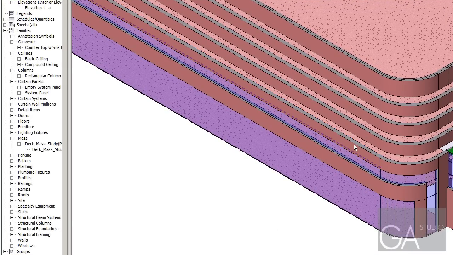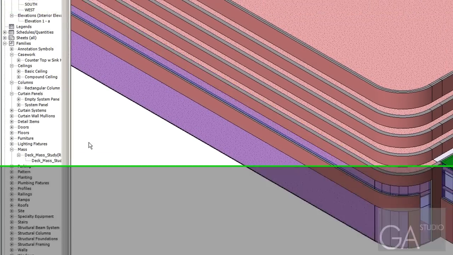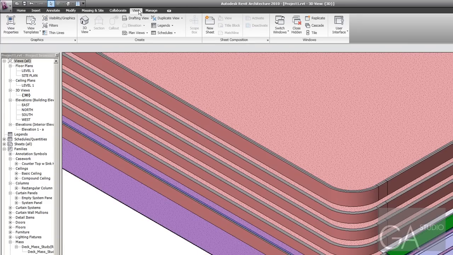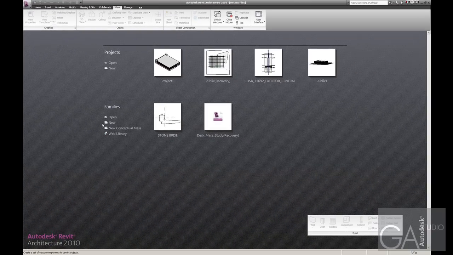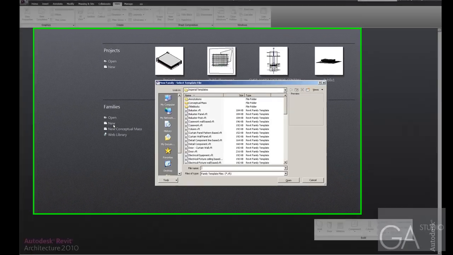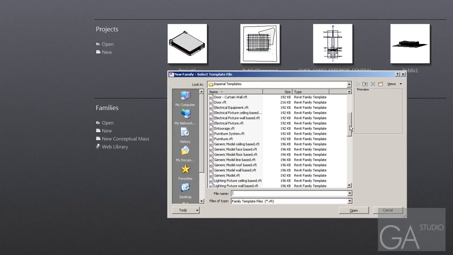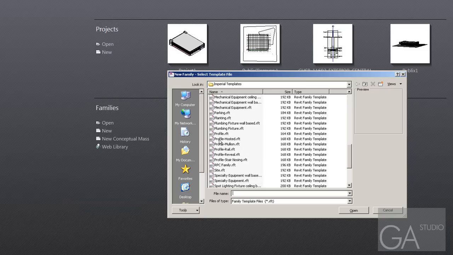So if I pick this wall here, the first thing I want to do is create a new family. And I want this to be a hosted family. And this will be a sweep that I can add to my wall. And so I'm going to pick the profile hosted template. Open that up.